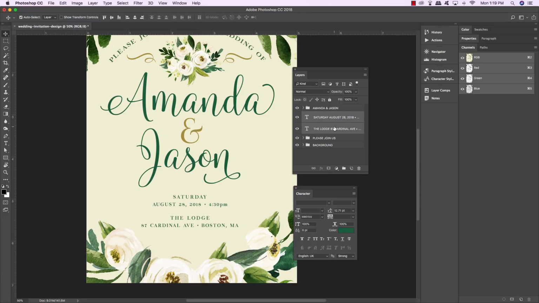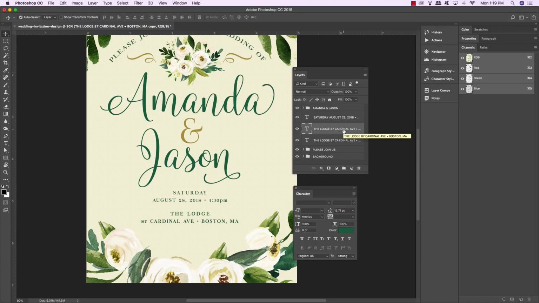Now I want to select both of these layers, tap them up a few times, and then I'll select only the bottom layer, the lodge layer, press Command-Control-J to duplicate it, Command-Control and the left bracket to move it down, and then press V to get your move tool, hold the Shift key, and tap it down with the down arrow.